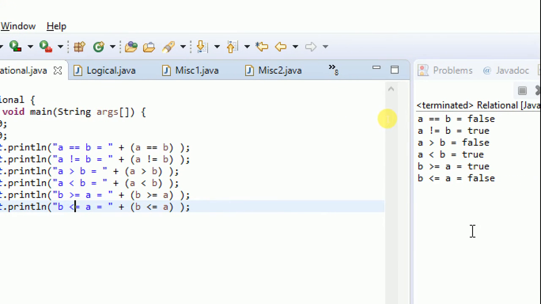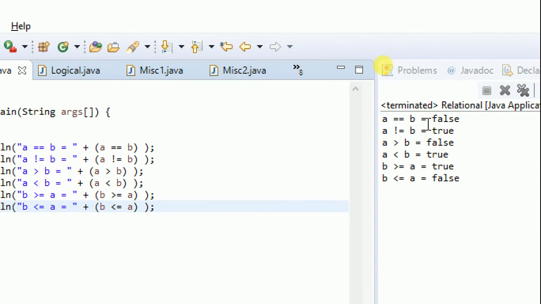While I am running it, see, A is equal to B? Obviously 10 is not equal to 20, that's why it is returning false. A is not equal to B, yes, that's true, that's why it is returning true. A is greater than B means 10 is greater than 20, obviously it is false. A is less than B, yes, obviously it is true. B greater than or equal to A, yes, true, because 20 is greater than or equal to 10. And B less than or equal to A is false. So relational operators return the value true or false.